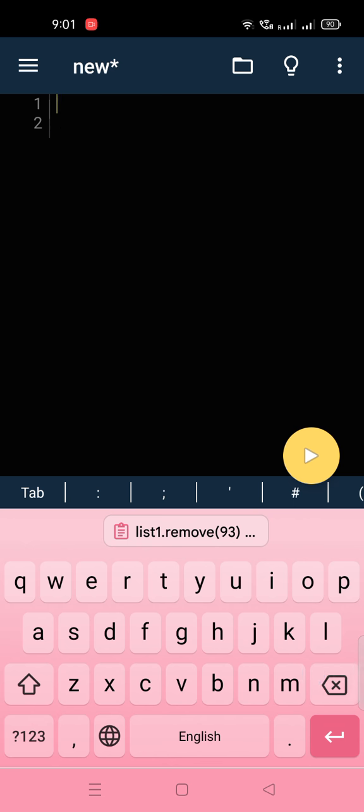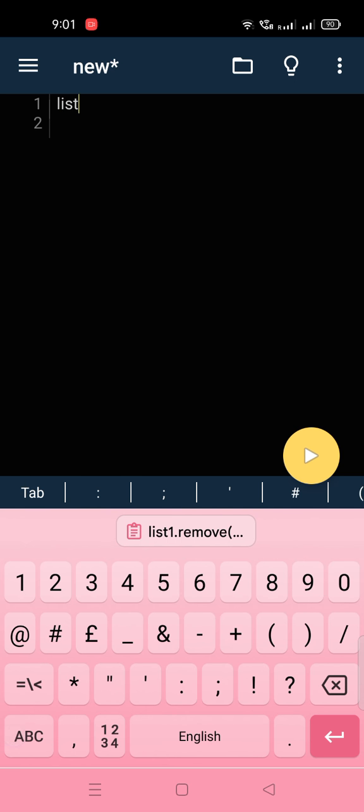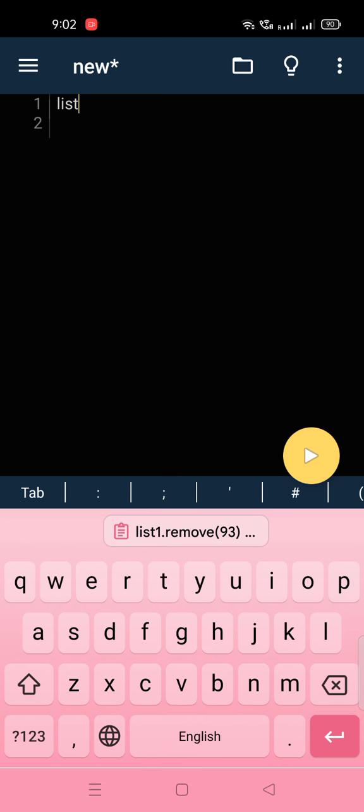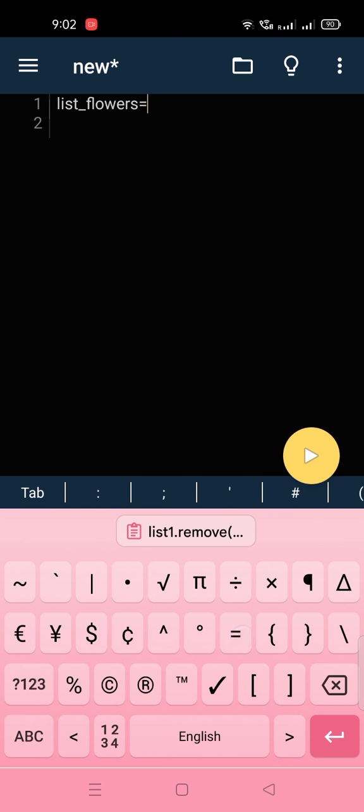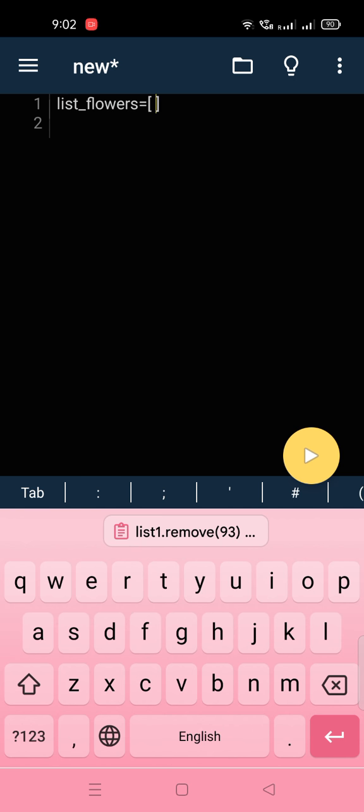Now list1 is the name of my variable, or for good naming practice you can write list_flowers. This means that I'm writing the names of flowers. This is my variable, so you have to give equal to, because you are assigning some value to it. Next, open bracket and close bracket, square. This indicates that the list is enclosed with square brackets and items are separated with a comma.